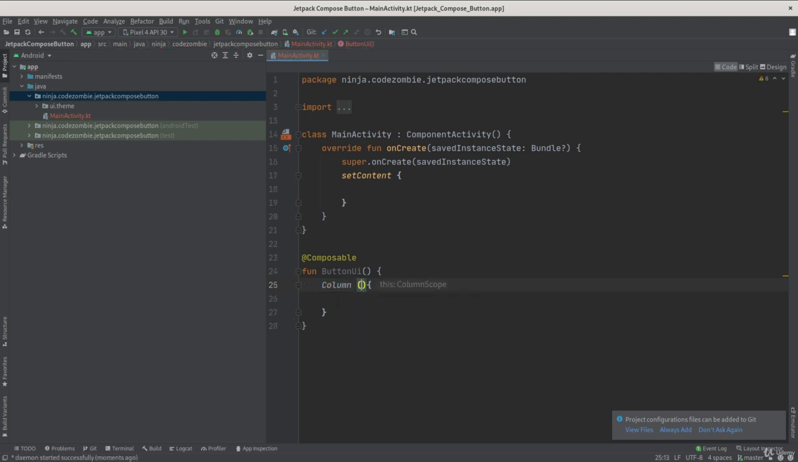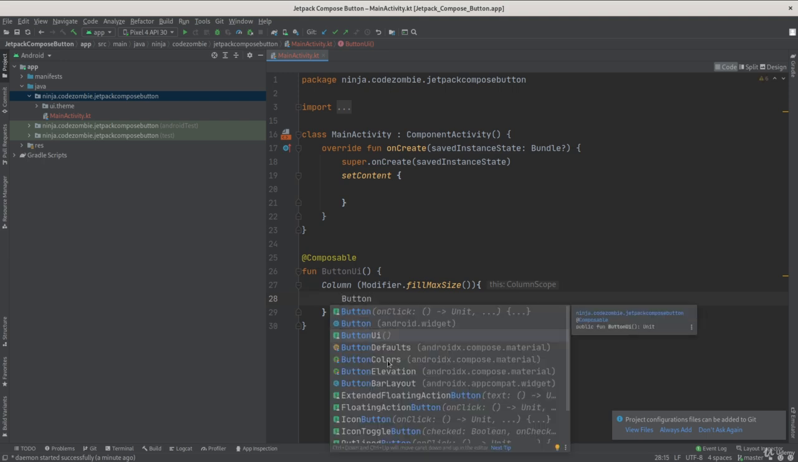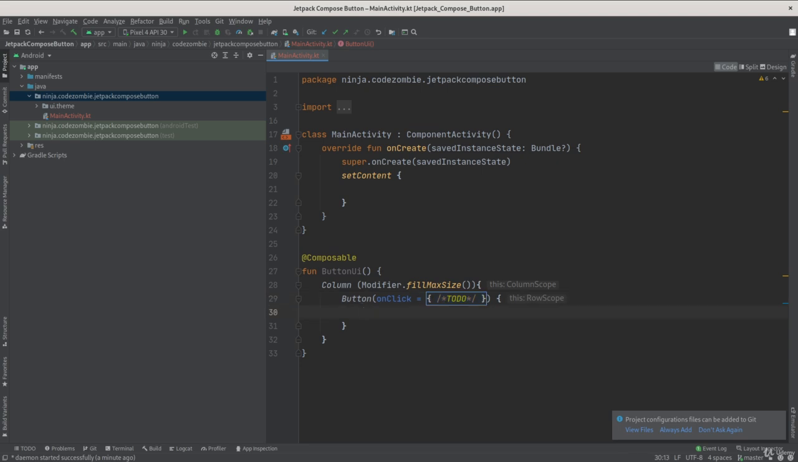Also, let's give our column some modifier, like some size, fillMaxSize, for example. Okay, that's fine. And then inside the column, the composable that I'm gonna show you that we will use for creating button UIs is named Button, and it is from the material design package. So I select Button and press enter. It creates the placeholder for the button.